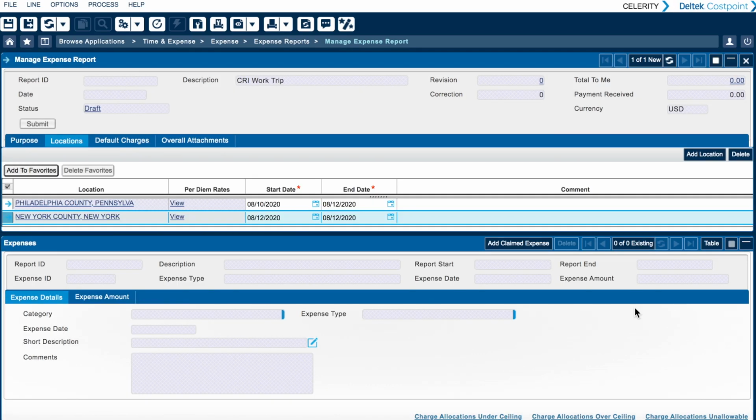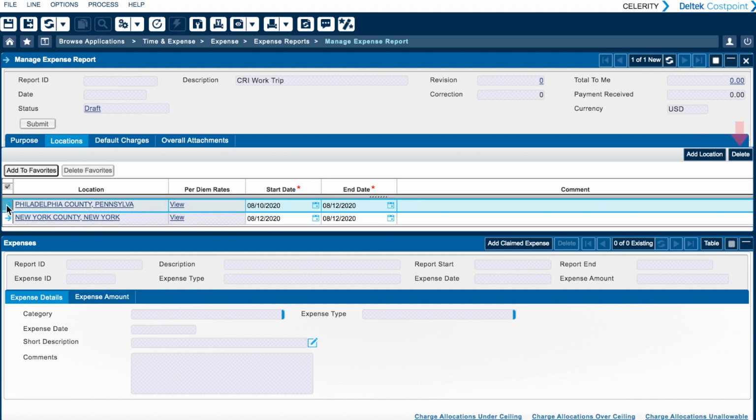To delete a location, click the arrow in the far left box to highlight the selection, then click the Delete button at the right of the screen. An X will display in the box, but the delete will not be made permanent until you save the expense report.